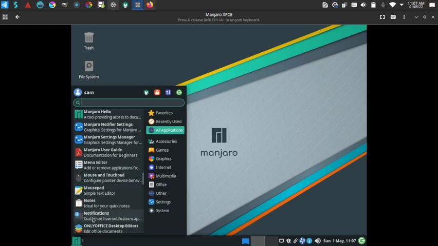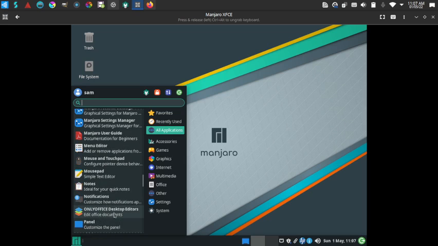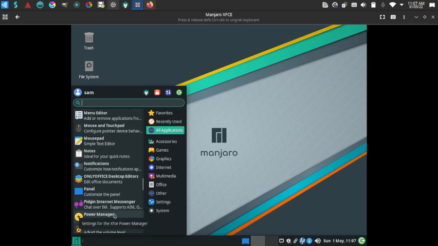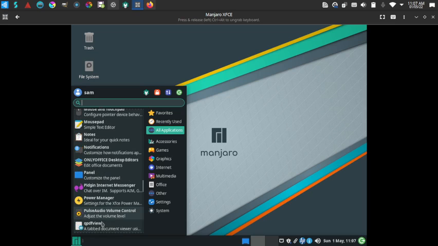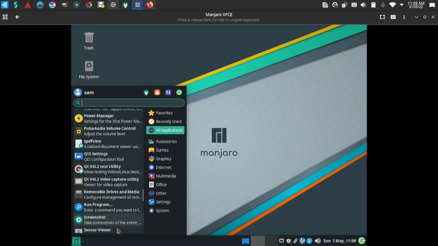The mouse and touchpad settings, Mousepad is there. Notes is there. OnlyOffice desktop editors are there. Then the panel customization app is there. Pidgin internet messenger is there. Power manager is there. PulseAudio volume control is there. QPDF viewer is there. Screenshot app is there. Run program is there, so you enter a command to run a program.